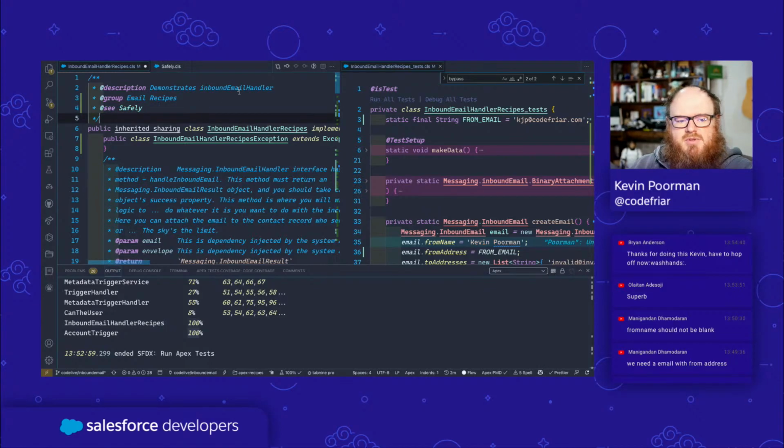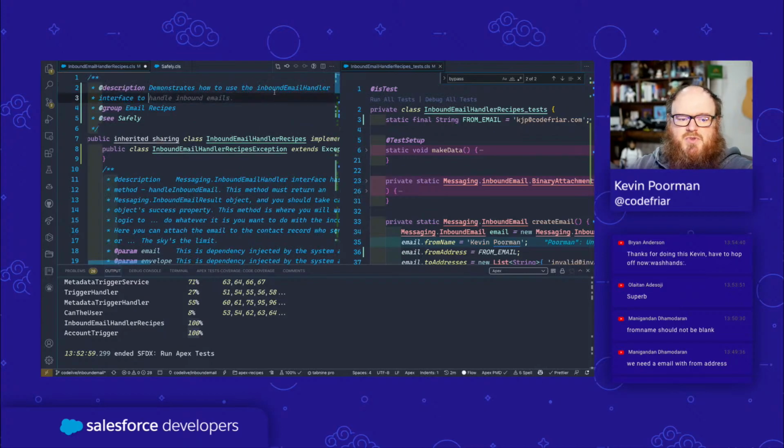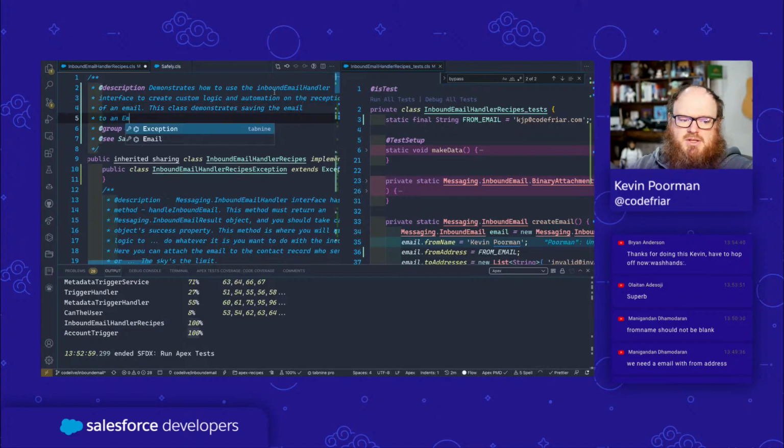Demonstrates how to use the inbound email handler interface to create custom logic and automation on the reception of an email. This class demonstrates saving the email to an email message object. Is that the name of it?